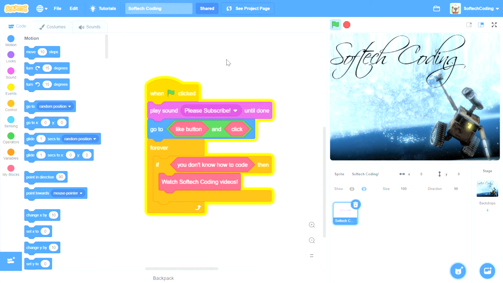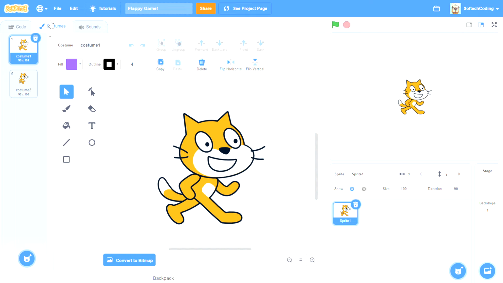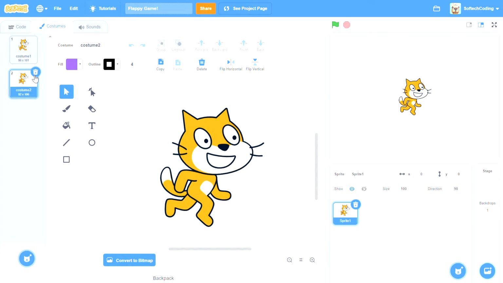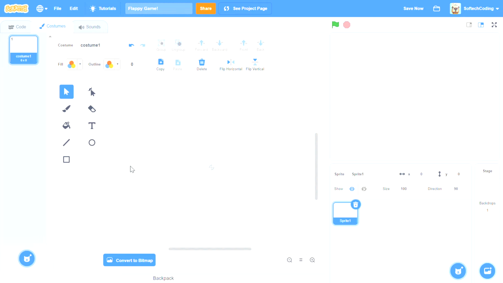Alright, let's get started. So, today we are going to be making Flappy Bird. Now, Flappy Bird is a really fun game where you click on the screen and the bird has to move up and go through a series of pipes. So, we're going to start by going to costumes and deleting one of the cats and actually selecting everything, or you can just do Control A or Command A and deleting it.